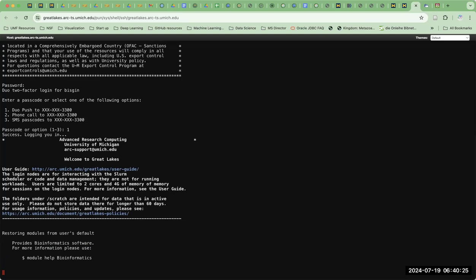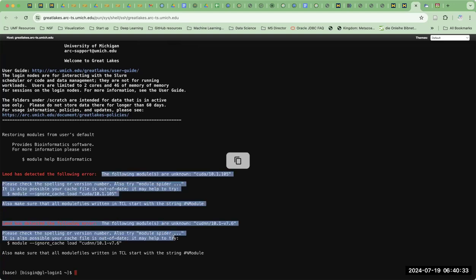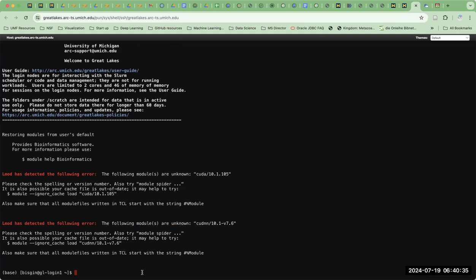So it says, restoring modules from user's default. Don't worry about these warnings, because these are from a long time ago when I set up my environment. I had a bash profile and it was trying to load all the modules I needed at that time. Probably I'll have to remove them. That is something specific to me, but you won't see those warnings or errors on your system.